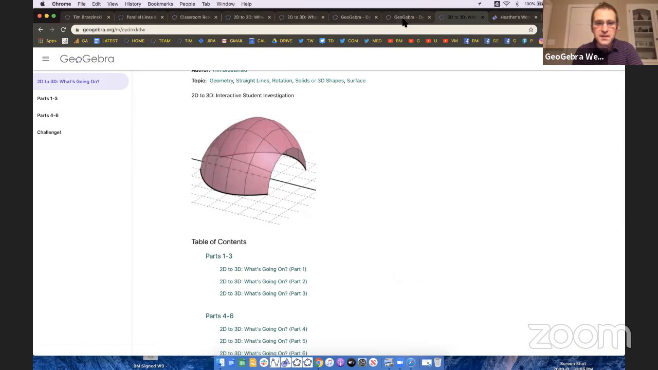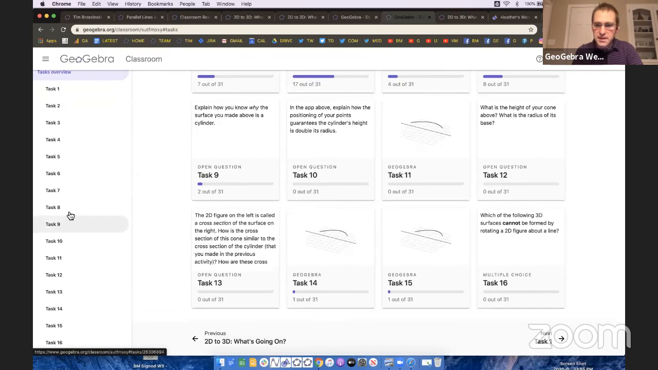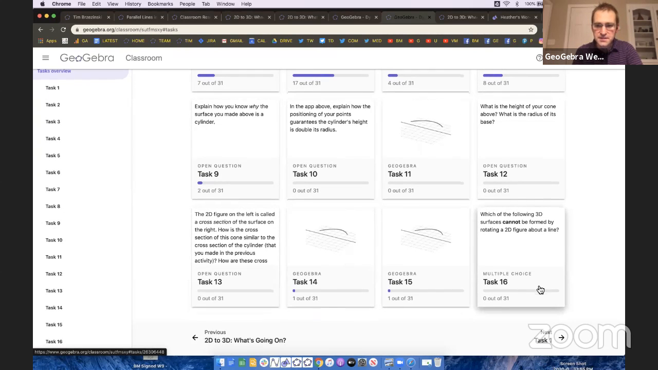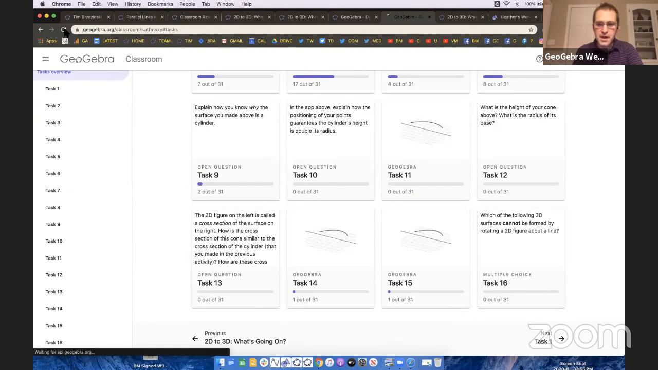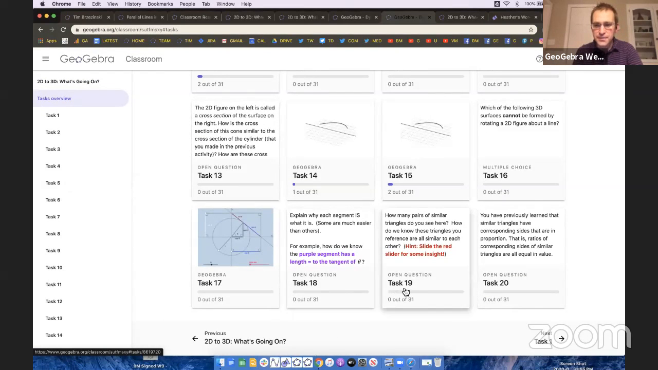But let me go back to my class. If I go to tasks overview, it looks like I have 16 tasks, right? But if I refresh the page, woo, I just got 4 more tasks thrown in there. So all of you who are in my class right now, refresh the URL right now. You will see more tasks to do.